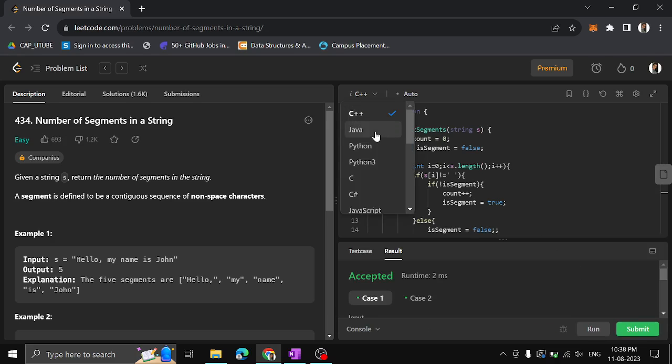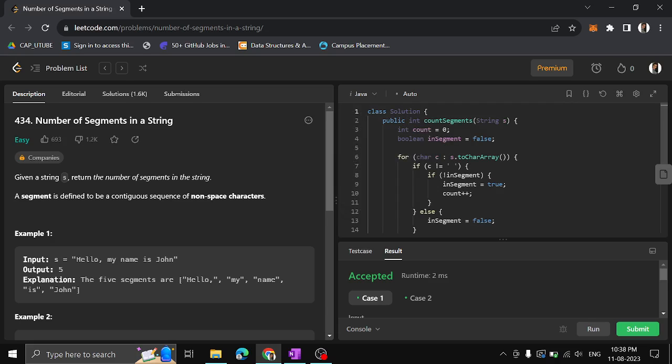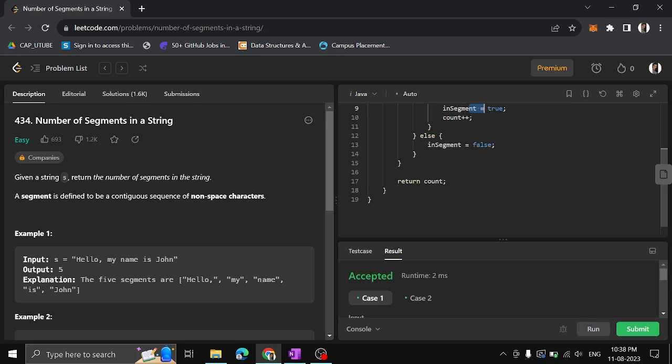And for Java, it's the same: a boolean value isSegment and count. For each character, we convert the string to an array of characters and then iterate over the array. Check if the character is not equal to space, then if it is not in a segment, it's set to true and count will be incremented; otherwise false. Then return count.